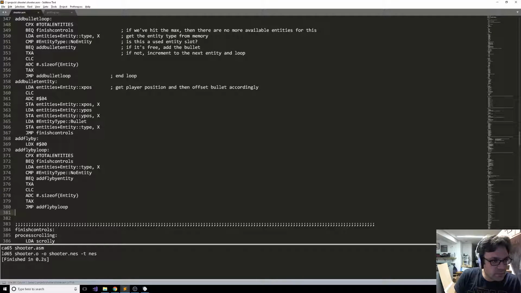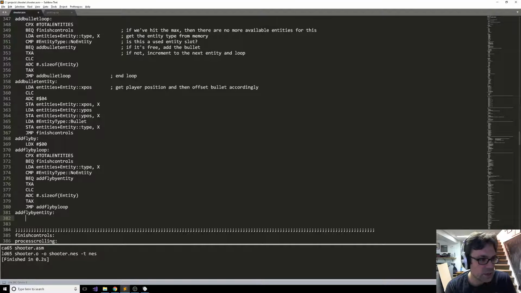Realistically, you know, this could probably be streamlined a little bit. Right now, I'm just kind of kludging this, but realistically, the only thing that's different about how each of these works is the type of entity that you're dealing with.